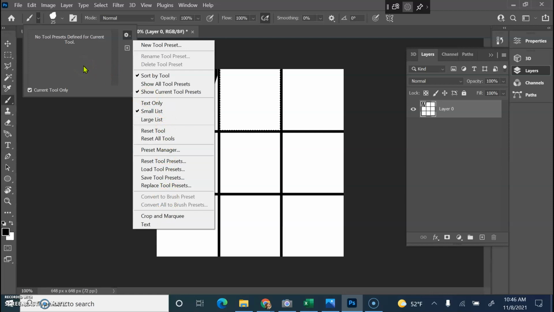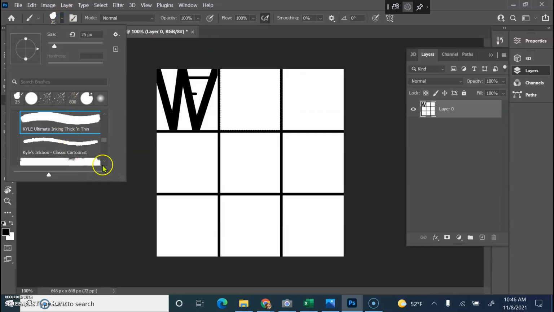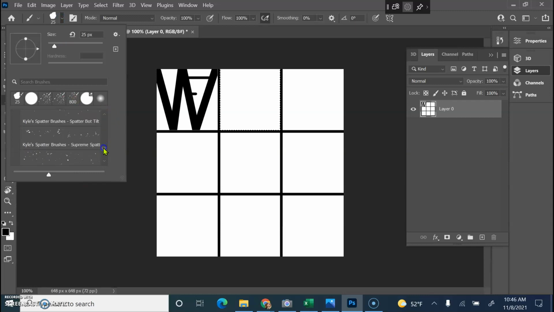Just seeing what else they have loaded at the moment. They really don't have much loaded at the moment. So anyways, I'm going to just go down and let's go with the special effect brushes. I'll go with this one.